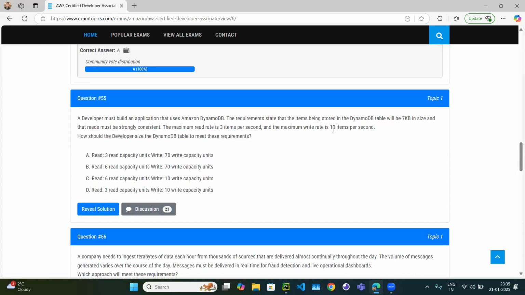So how are you going to calculate? You have the 7 KB item, and let's see the write first. Write is 10 items per second. One item is 7 KB, so 10 items is 70 KB in total. And in 1 second, one write capacity unit handles 1 KB of data. So 70 KB means we need 70 write capacity units. Let's see the other.